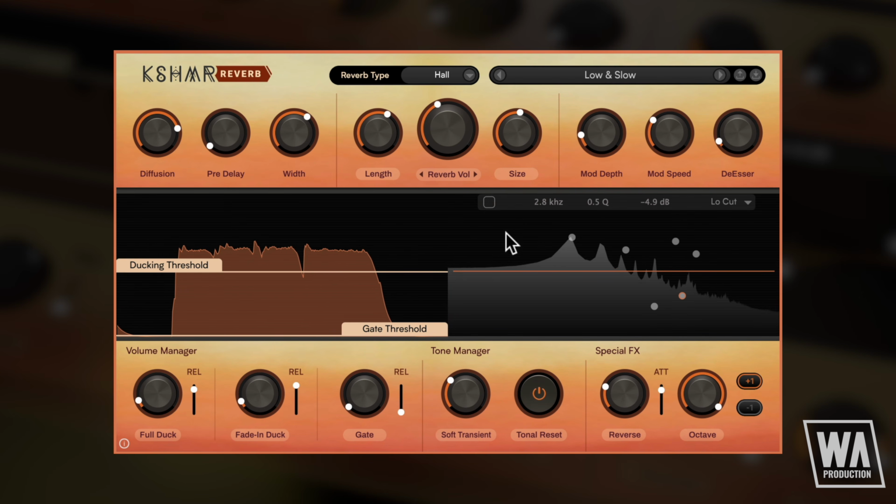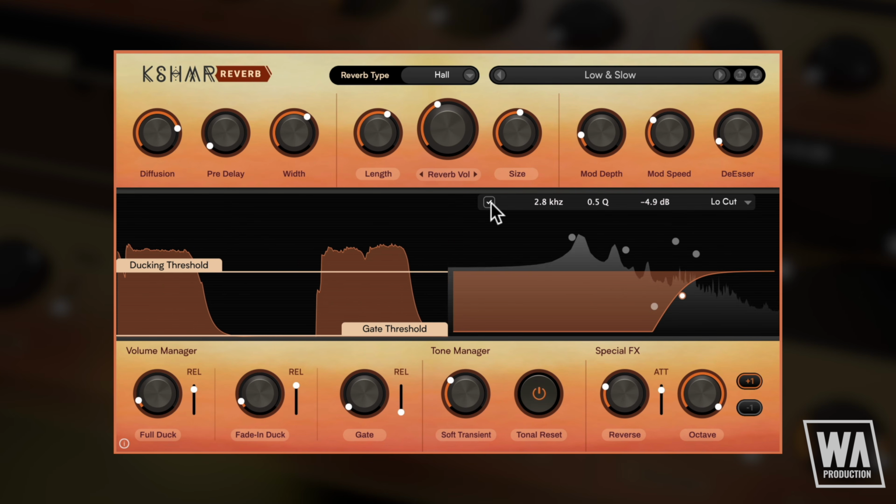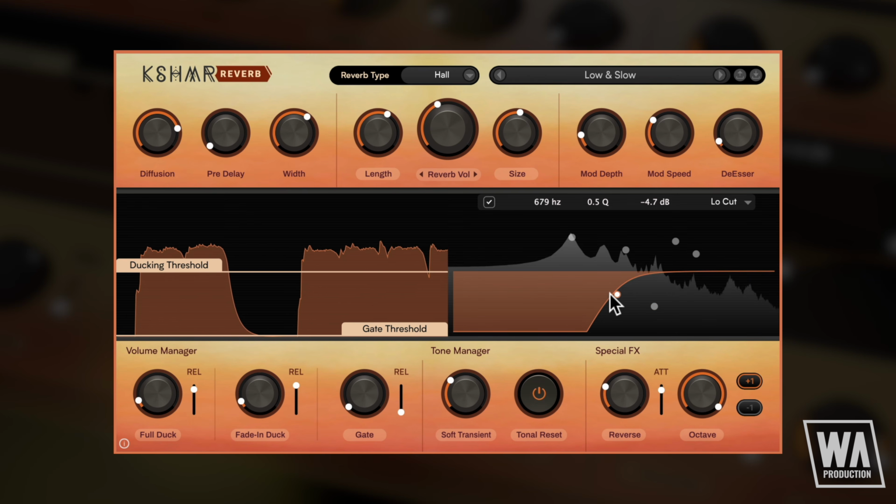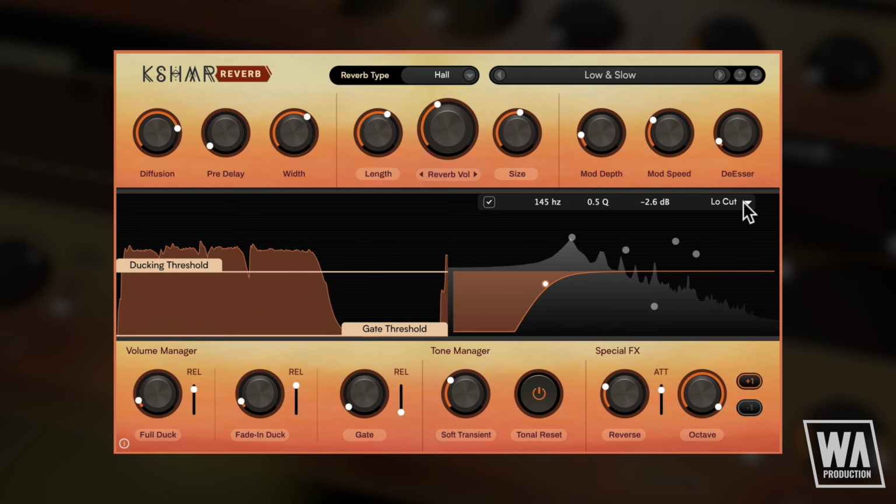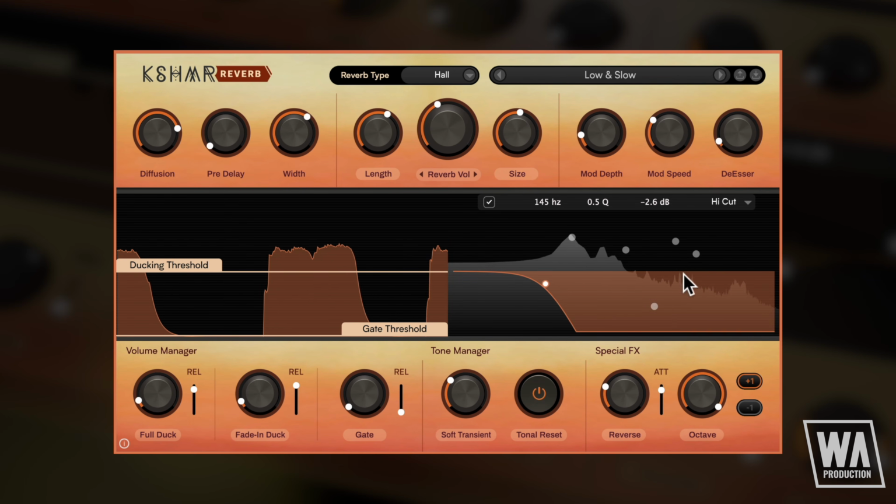This section houses a fully customizable EQ for fine-tuning the frequencies of your reverb tail to realise the precise sound that you need. You have 6 nodes and 5 shapes to play with.